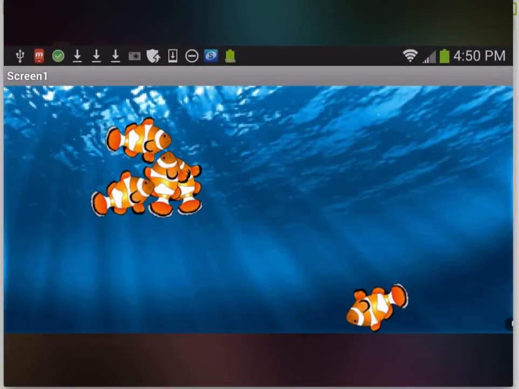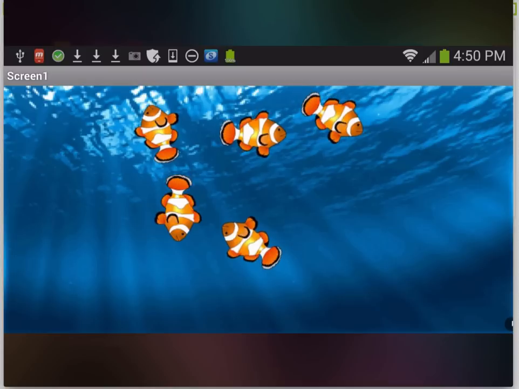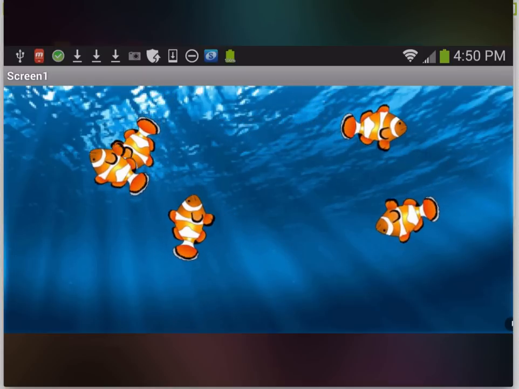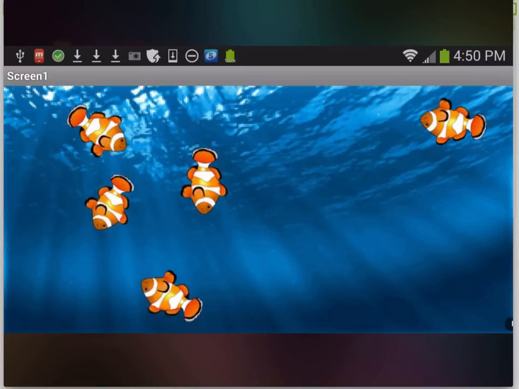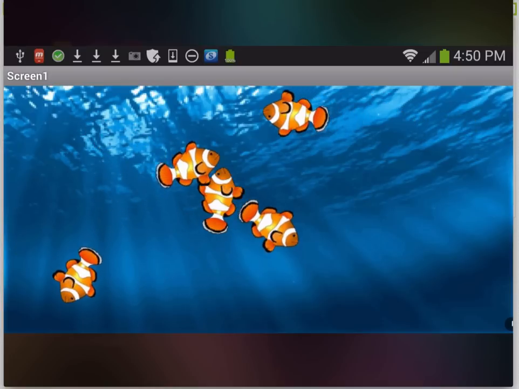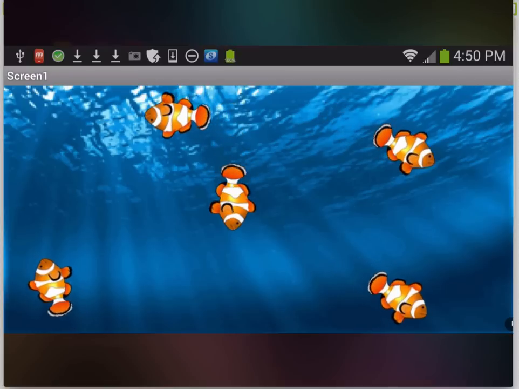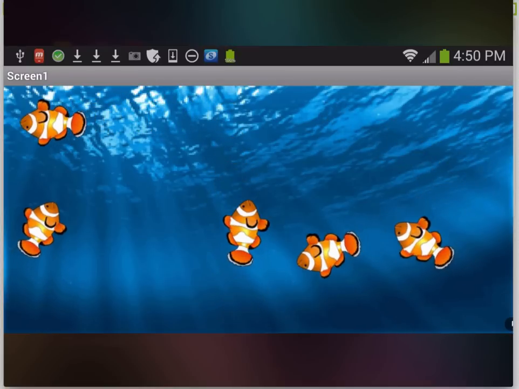Hi, in this video I'm going to demonstrate working with App Inventor 2 and how to work with multiple image sprites and how to get them to do different things. So you'll notice here we have 5 fish image sprites and they're all going different directions and have slightly different speeds and angles that they are moving.